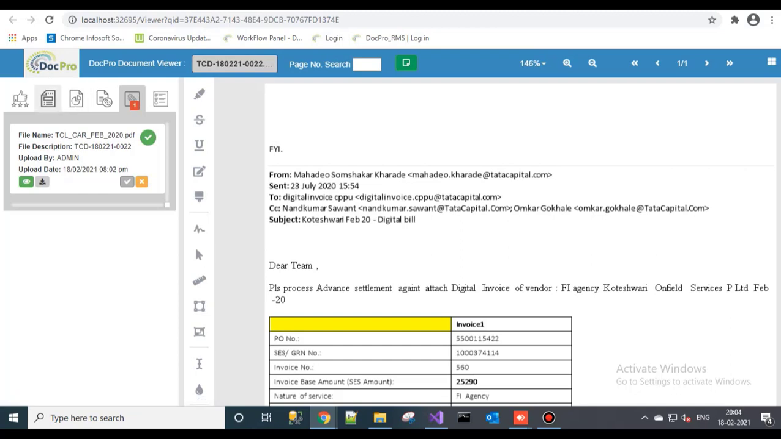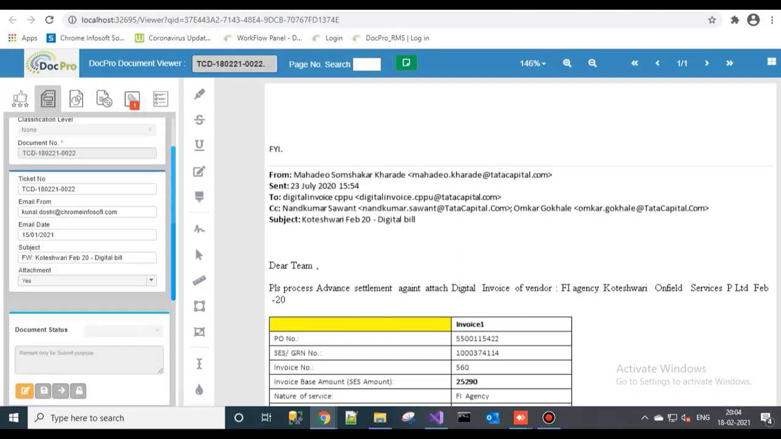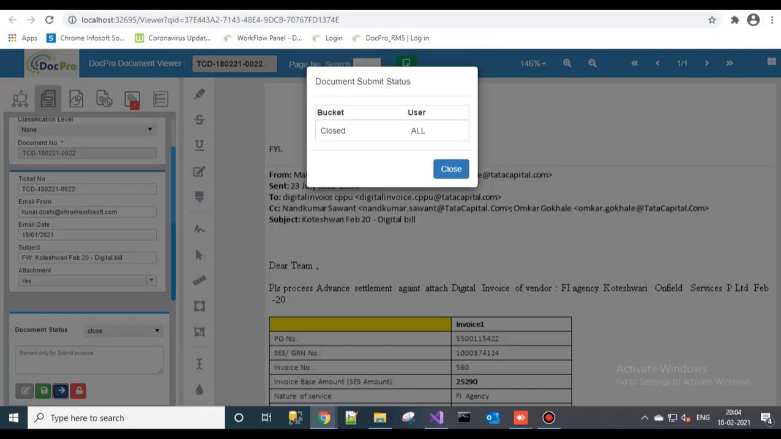The attachment can be viewed in the viewer, and if the user is sure that it is an invoice, then the user will click on the green tick button. The attachment will be created as an invoice record in the invoice process. The user has to mark all the attachments as either invoice or not an invoice.